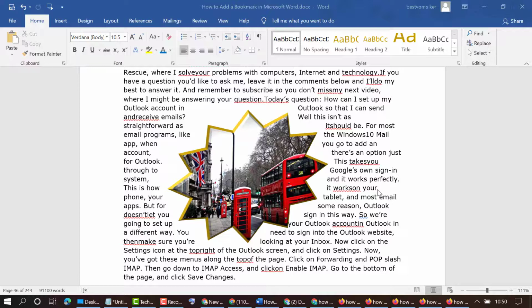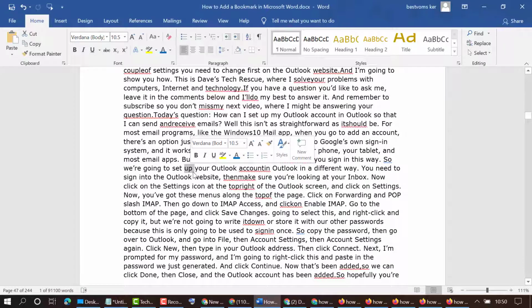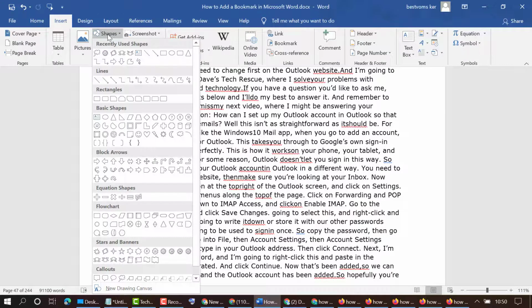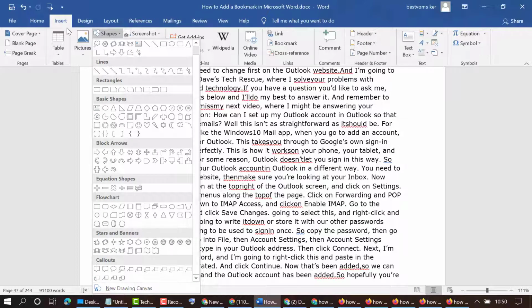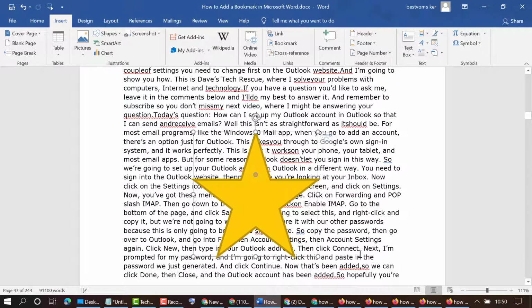Hello friends, in this video I'm gonna show you how to add image or shape in Microsoft Word program. So to add image on shape like this, firstly insert your shape. So in this shape options, select any shape and draw your shape.